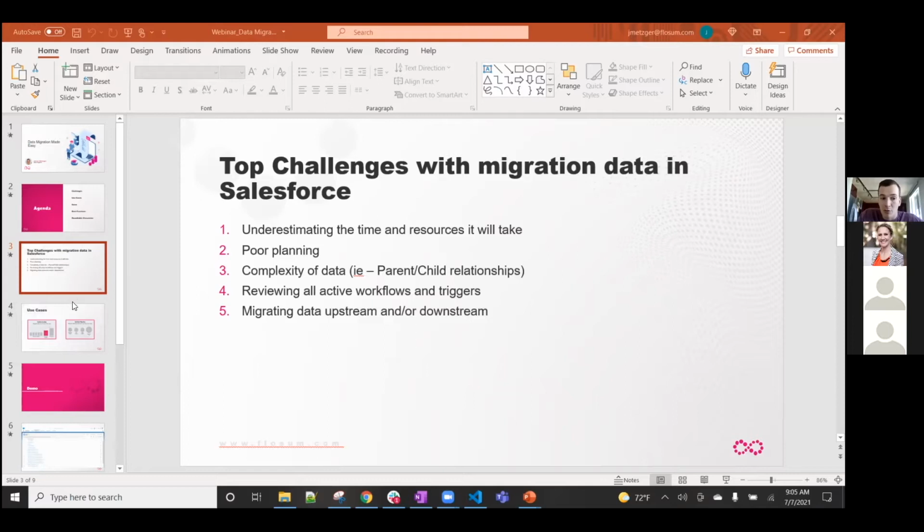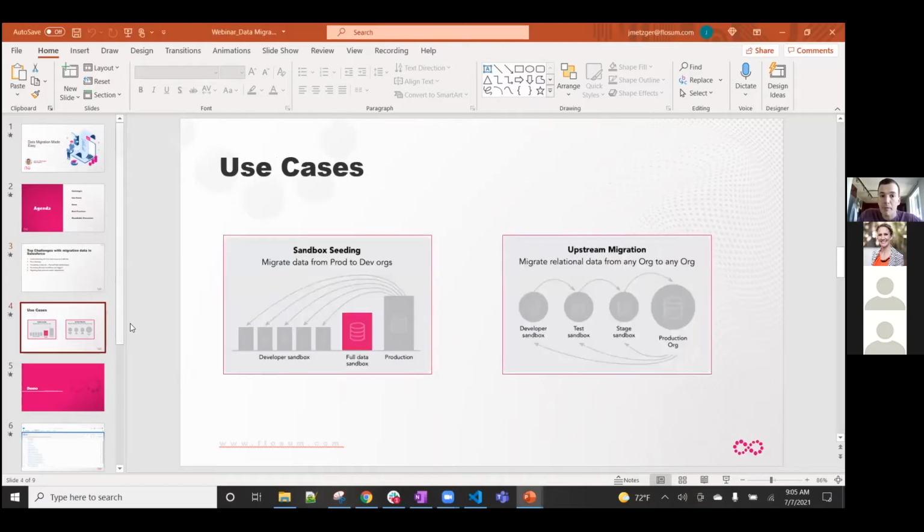So moving on to the use cases, there are really 2 main use cases for our data migration. The first one is sandbox seeding. So in the real world, a use case for this is, let's just say there's a bug found in production. Developers or admins want real data to test with, so they'd seed their sandboxes with a subset of data, which is legitimate and not just dummy records, so they can test their configuration or development.